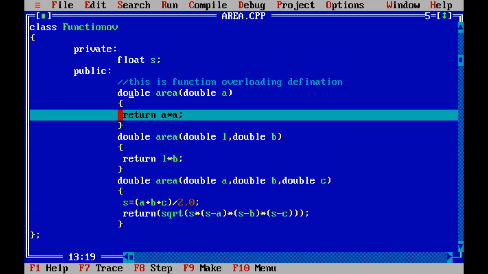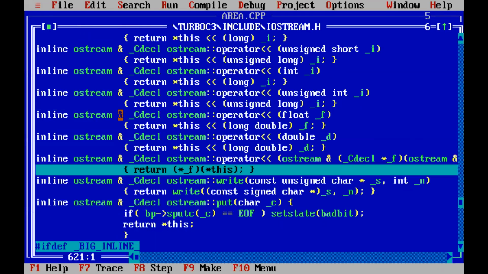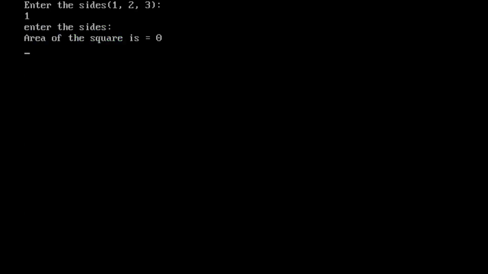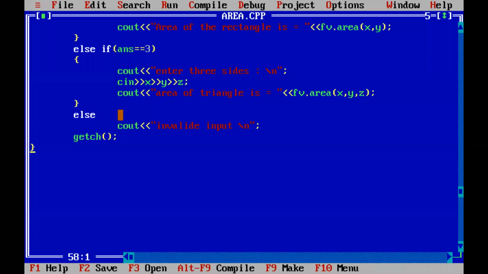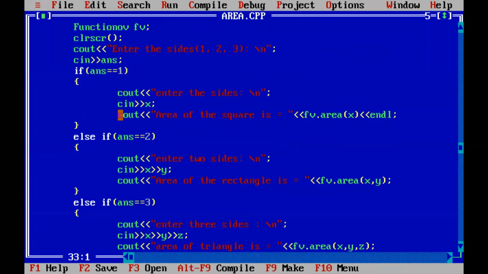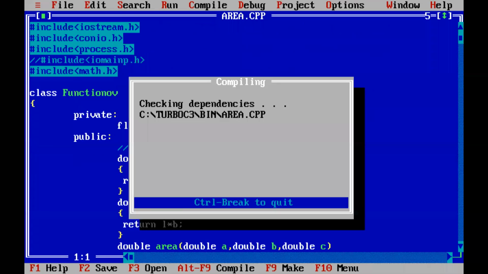Okay, then see here. Understood? Did you understand this? So how is it going to work? Once again, let me show you.